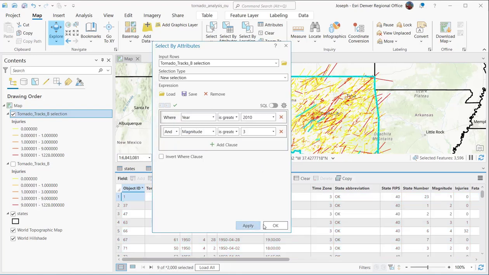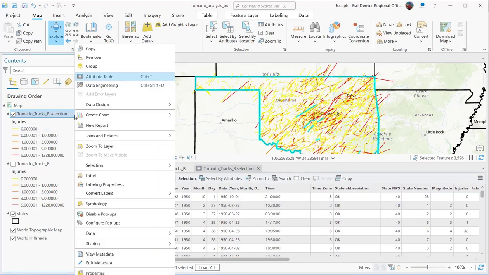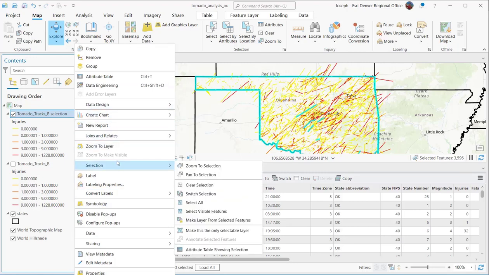Year is over 2010, and the magnitude is greater than 3, the Fujita scale. So I've got the ability to do multiple queries with multiple select by attributes and select by location. I can also create reports. As I'm panning over here, I can zoom to selection.